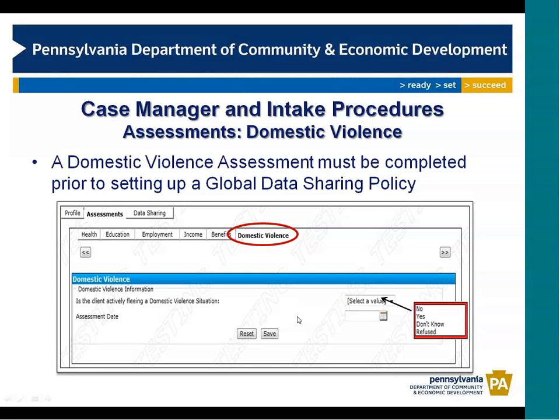Now, any person that is not a DV client, you want to answer with no. You enter the date, you hit save, and you go on your way. For anybody that answers this question with a yes, a don't know, or refused, and saves, and it is their current assessment, the system will see that client as a victim of domestic violence and will enact the specific security protocols that we talked about, and only allows authorized users to view them.